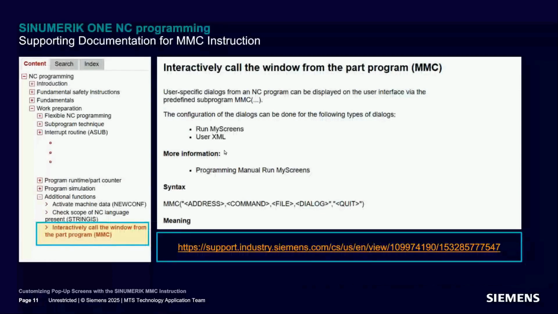The first thing we're going to analyze is the MMC instruction itself. You can see this snippet here, which came from the NC programming manual. It tells us that the MMC dialog can be used to launch both Run MyScreens as well as user XML screens. There's going to be more information in the programming manual for Run MyScreens, and we'll look at that later. But for now, we're just looking up here at the NC programming manual.